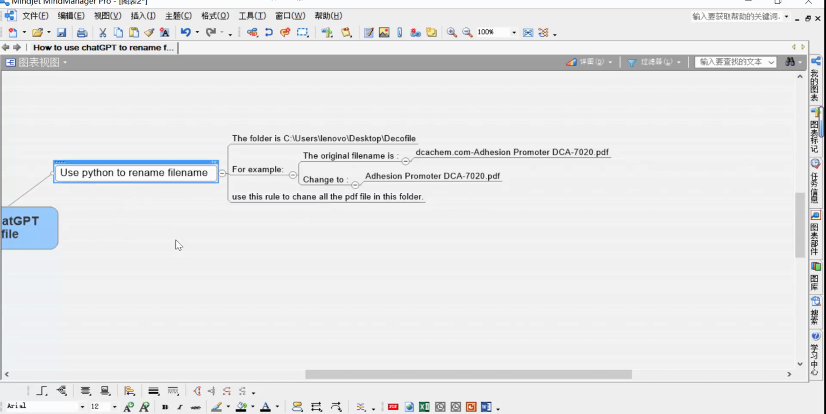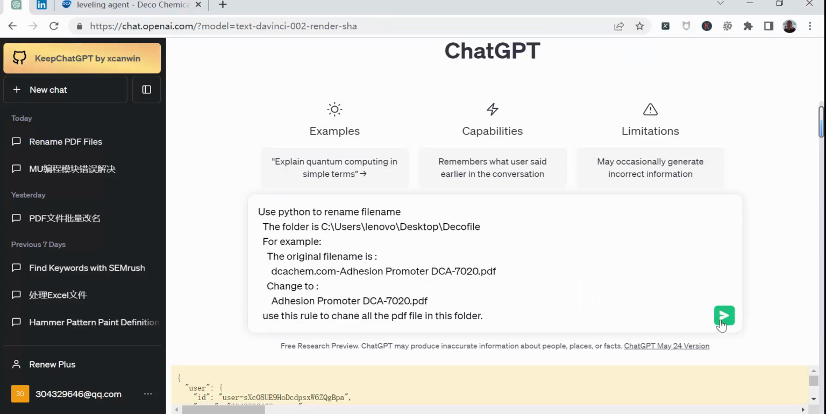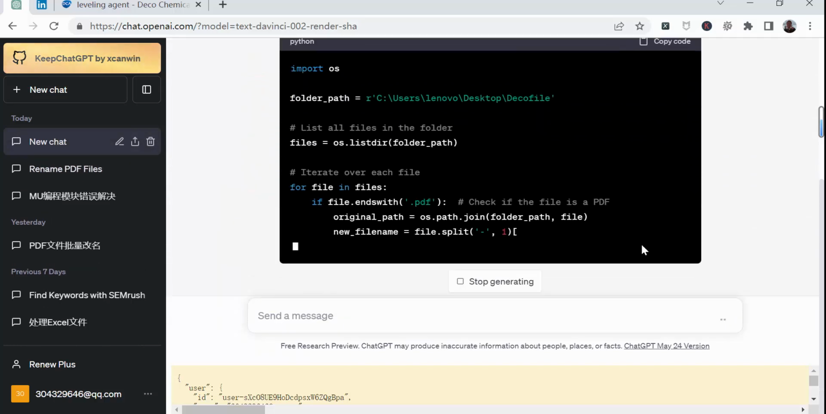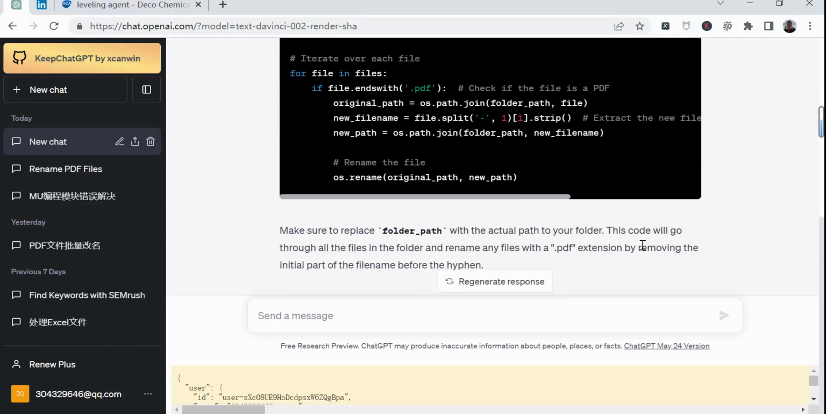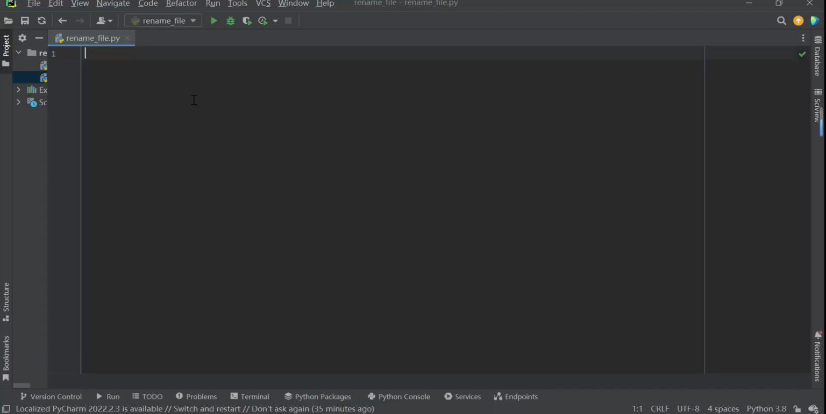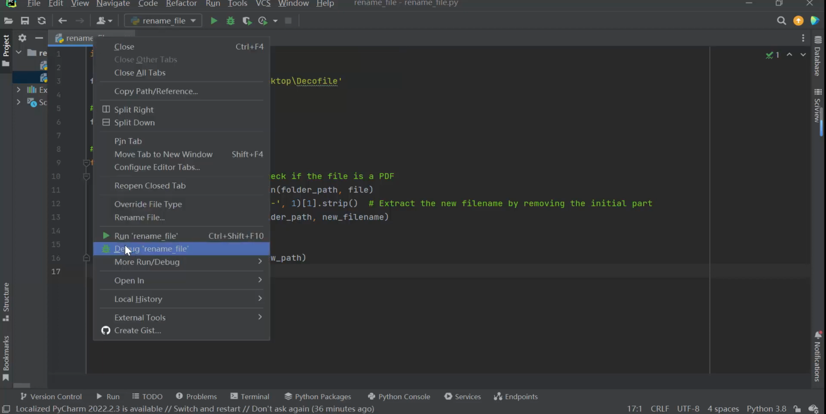Then we can get the answer from ChatGPT. Okay, so let me copy the code. Then after this, we just run the program.